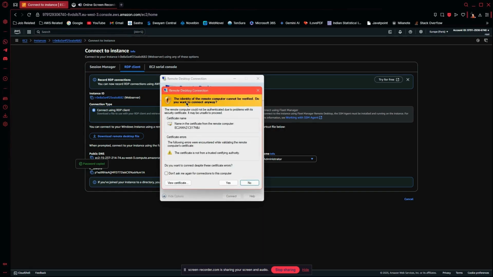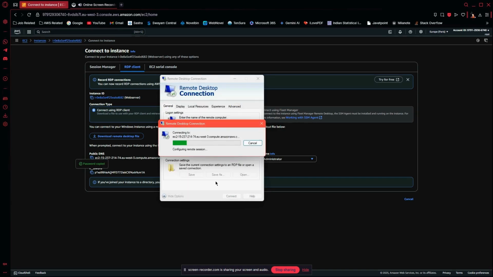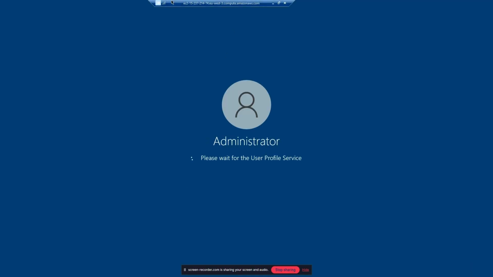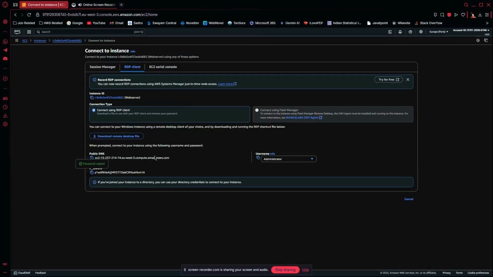And if I click OK, it will show a pop-up: are you sure that you want to connect to it? Because this is not identifiable. So it will ask all that. Just click yes, and you can connect to it normally.